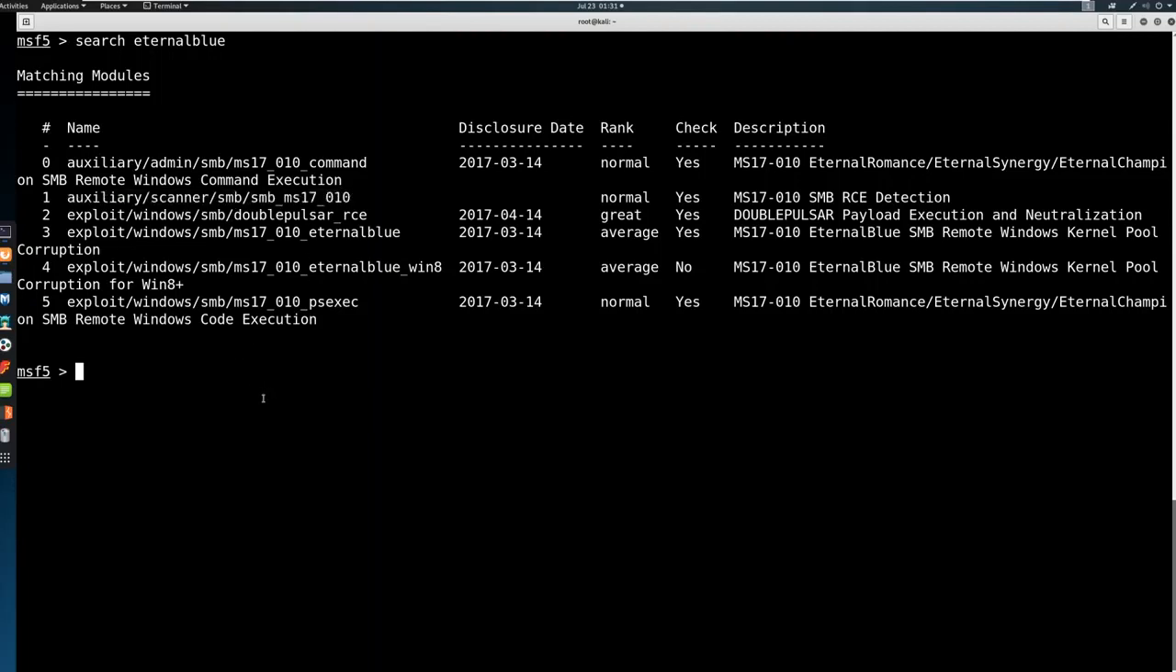We want to do an auxiliary. Our auxiliary modules are going to tell us what is there. It's going to be a check. It's not going to be so much an attack. It's more of scanning than anything else. There are some attacks in auxiliary modules, but they're not full on exploitation.